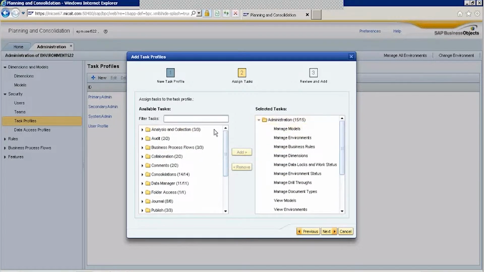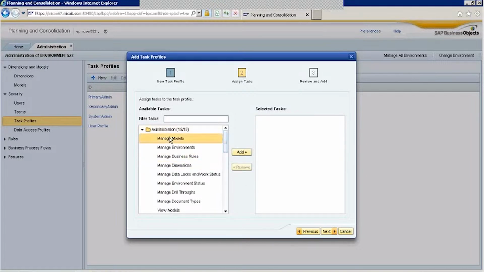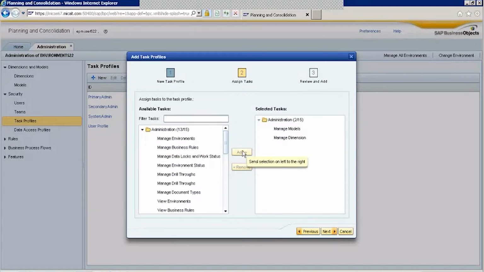Instead of administration, if we want him to have only models, he can be restricted. If we want the respective user to work only on models, not on environments, we can select the respective task, or we can also add manage dimensions as well. So he'll be able to do only two tasks in the administration, and he'll not be able to do any other task other than these two.